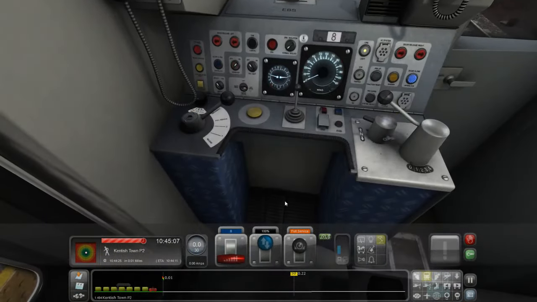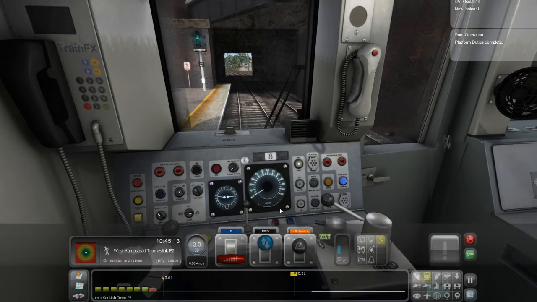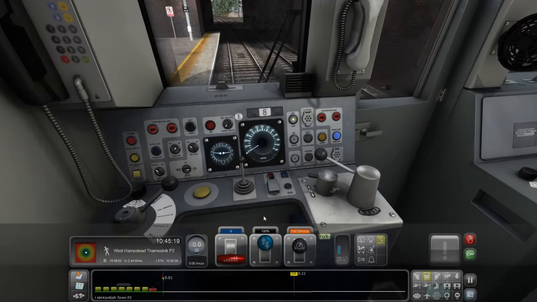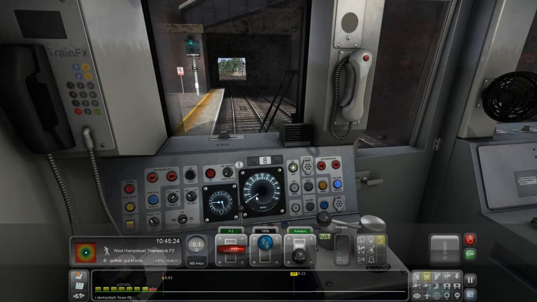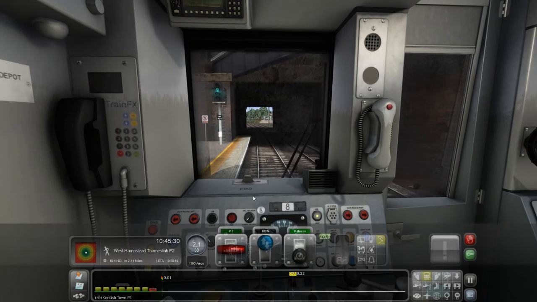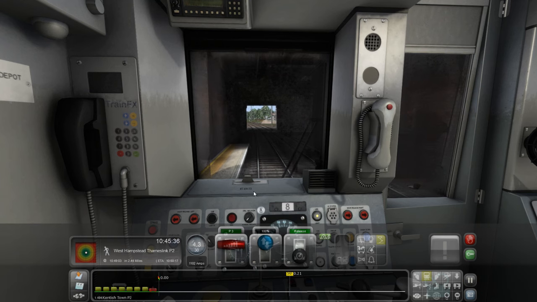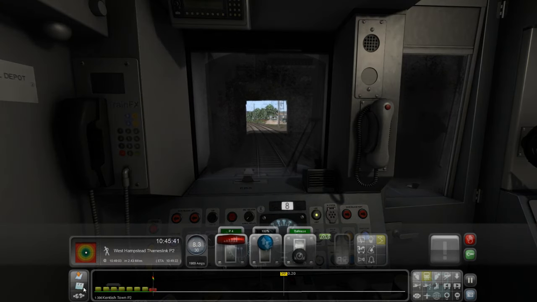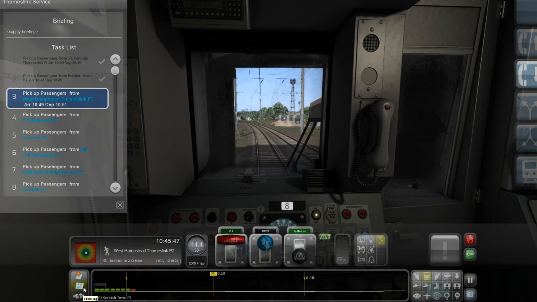What's the key to... There we go. I'll isolate the DSD, because that's going to get in the way of good screenshots. Doors closed. Brakes off. Let's go. West Hampstead Thameslink next. Very slow to start though, the 319. Very slow to get moving. Did I make that on time? I did. Beautiful.